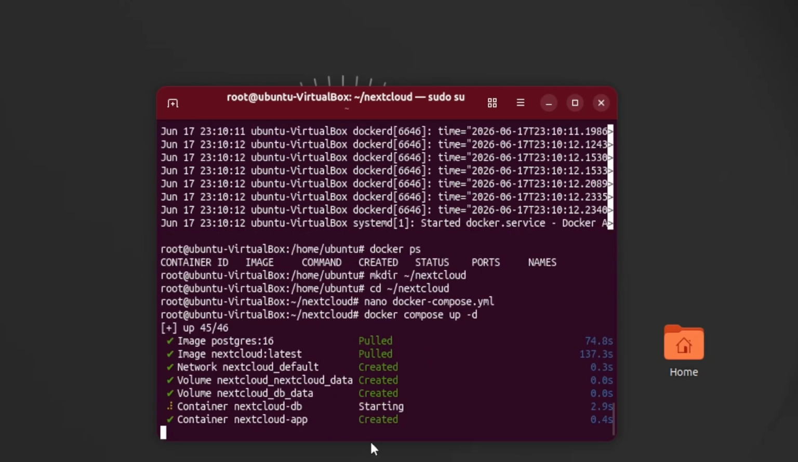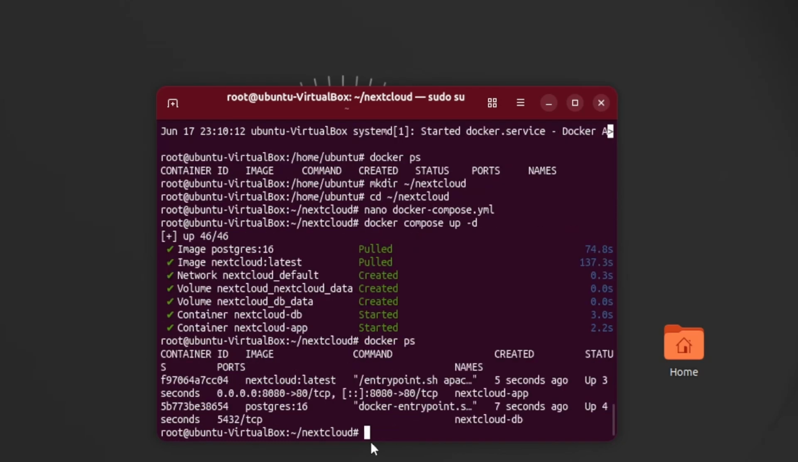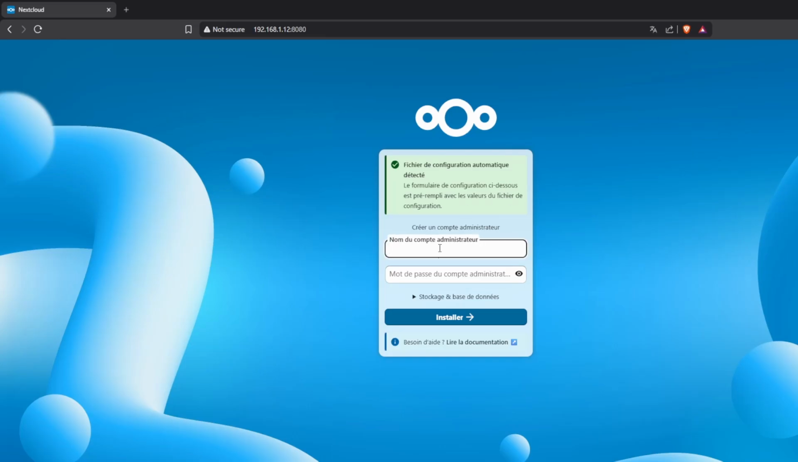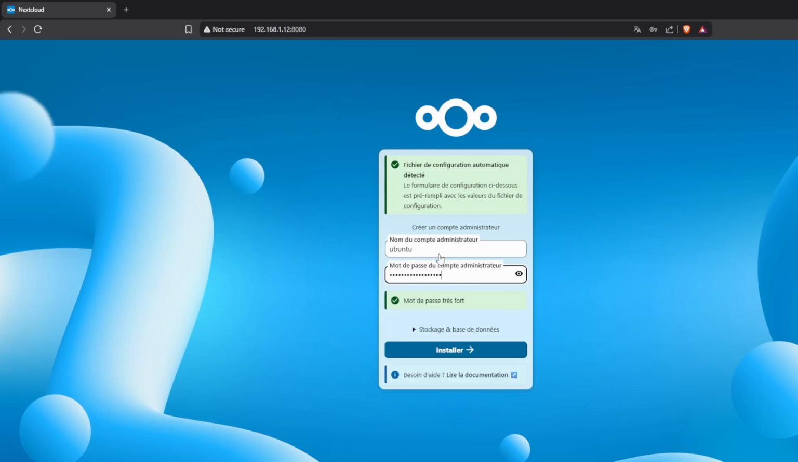Now we check our Docker containers. We found there are two. Now we log into the browser using our local IP, 192.168.1.12, and after the colon we use port 8080. Then we create our name. I chose Ubuntu because we are just testing, and for the password we put the same password as in the configuration file.